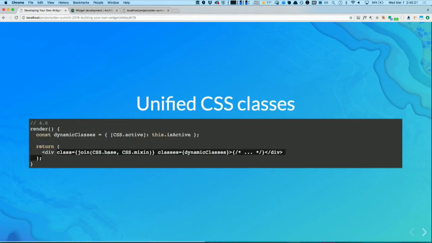So before, anything that was static and not changing as your widget's render method was called, you would use class, and sometimes depending on how many classes you were using, you would have to bring in this join utility.